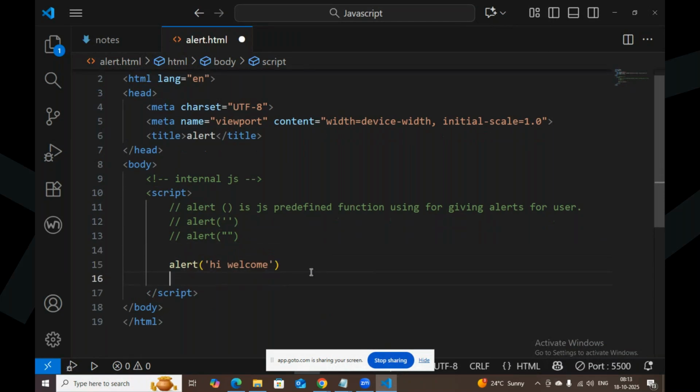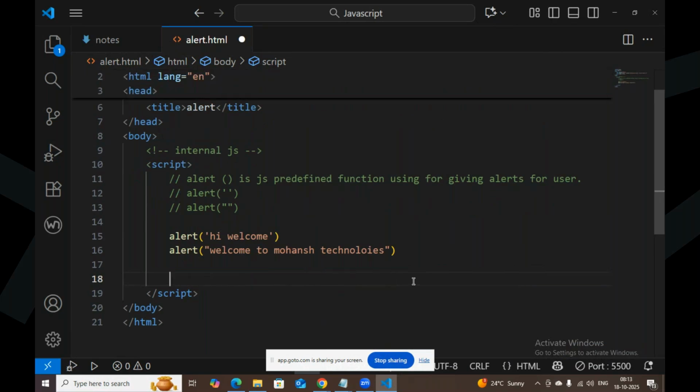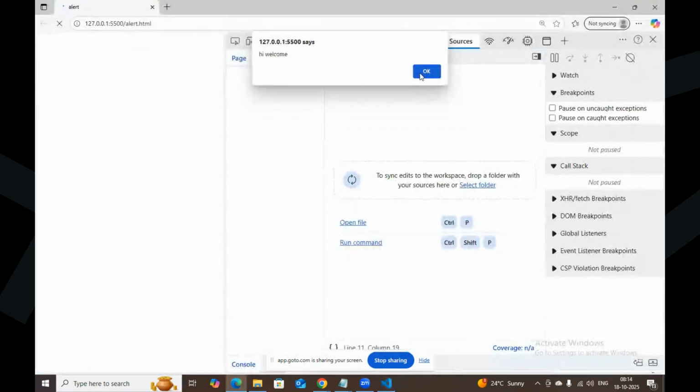So I am writing one alert with single quotes. I am writing one more alert with double quotes. Welcome to Mohansh Technologies. Welcome to Mohansh Technologies. So first alert, second alert, two alert boxes are there. JavaScript is interpreted programming, not compiled programming. I will tell you the differences between interpretation and compilation later. But now execute this program. You will find two alert boxes. The first alert box is Hi, welcome. The second alert box is Welcome to Mohansh Technologies. Two alert boxes come automatically.